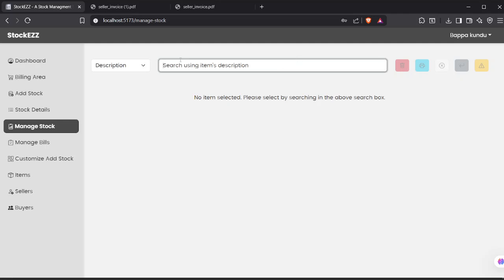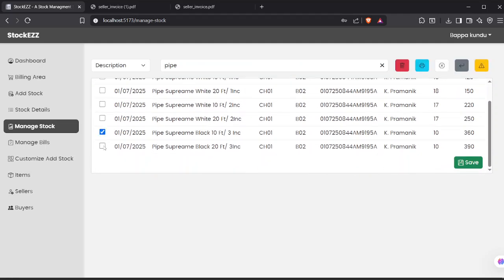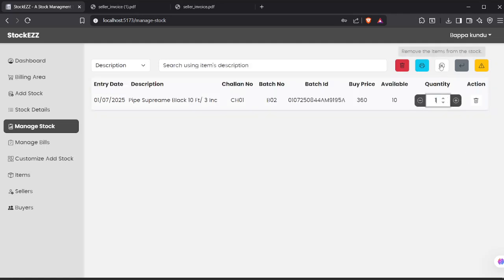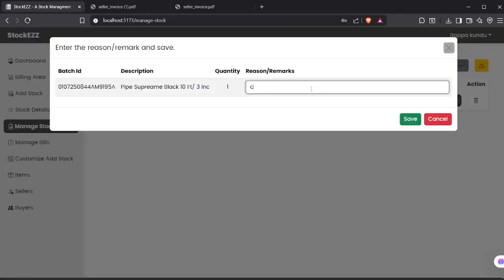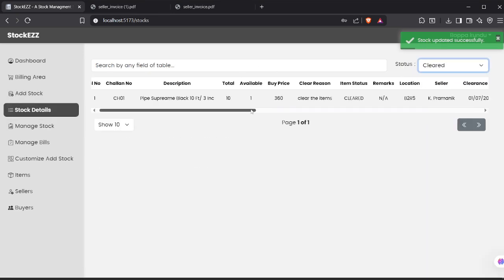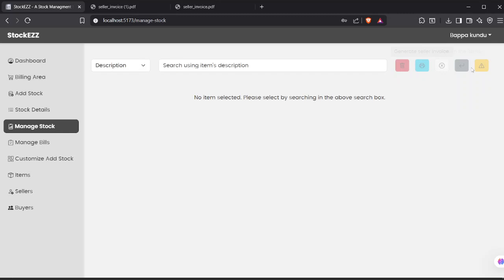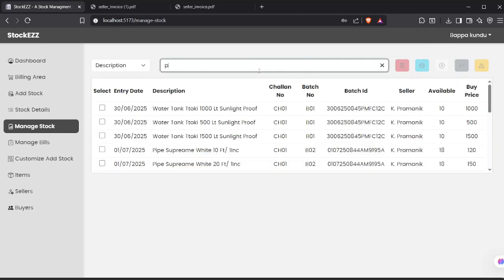Same way, let's mark this 2, or suppose 1. Here this, and you want to clear 1 from your stock. So just simply clear the items, and save this. You come here and go to cleared. You can see there is 1 item which is cleared. And if you search this in unsold, there are 9 available. So in this way the whole manage thing works.